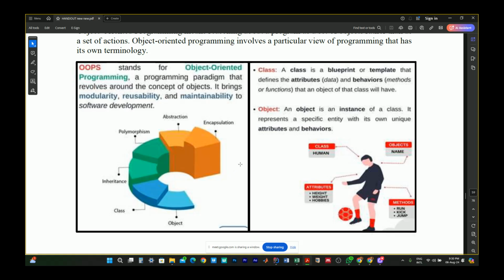Okay, so I'll use the images in the handout to explain the concept so that you have an idea of what they all do. So first we start with classes. Now you notice that anytime we are writing our Java program, after creating the project, the next thing we do is to create a class. Now, what is a class? A class is simply a blueprint, okay, or a template that defines the attributes and behavior that an object of that class will have.